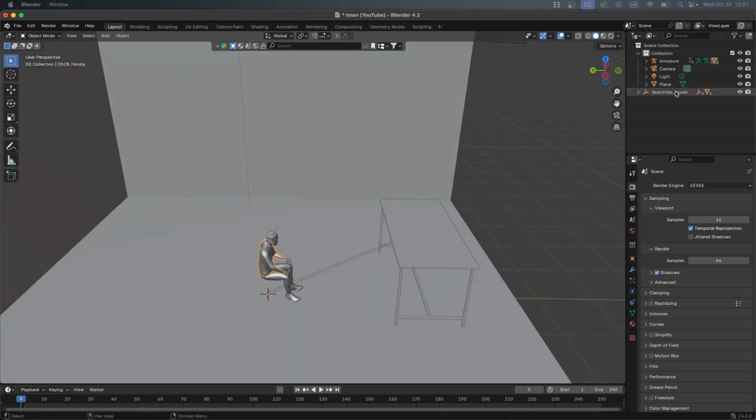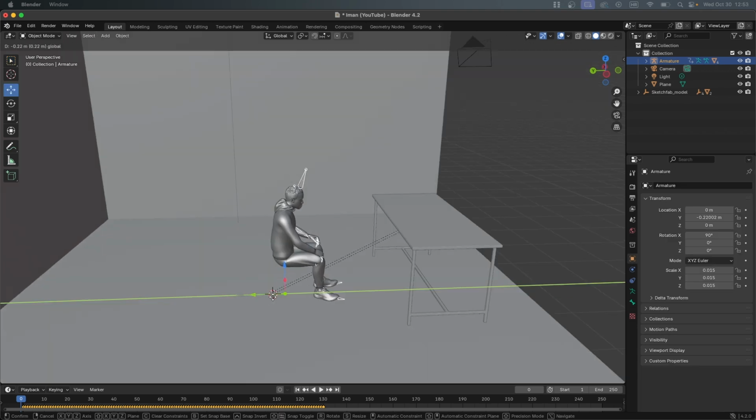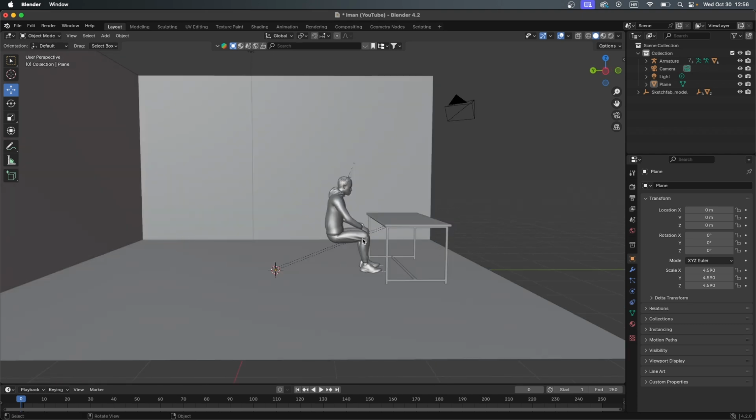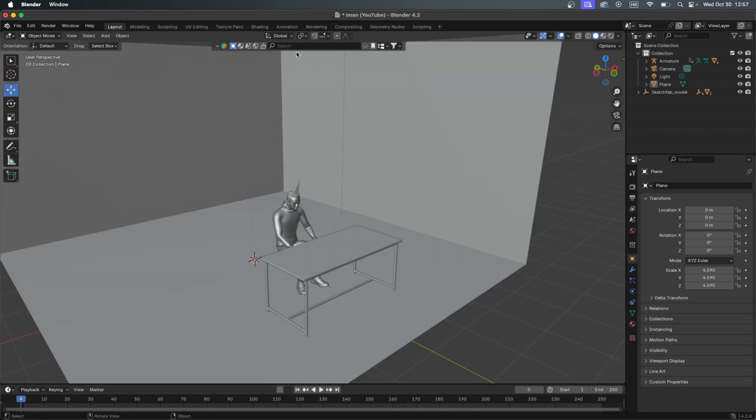Now we're gonna select the guy, scale him up too, and now let's move this guy a bit closer to the table. Okay, and since our guy is floating in the air, we're gonna have to find him a chair that he can sit on. I'm actually gonna use a plugin called Blender Kit for that. I'm gonna leave you a link down in the description so you can download it too.